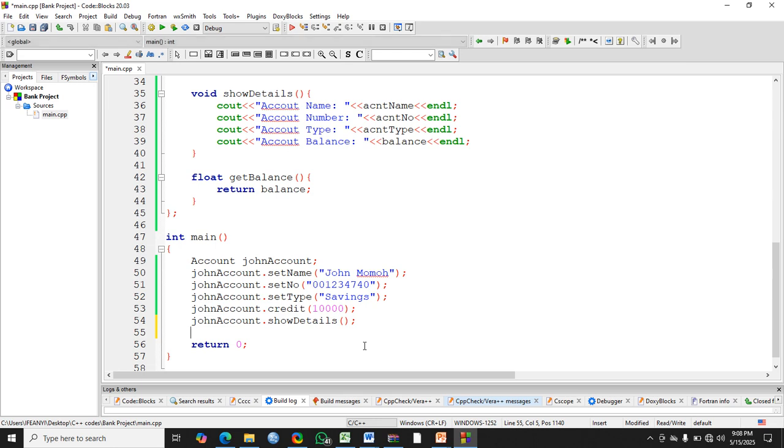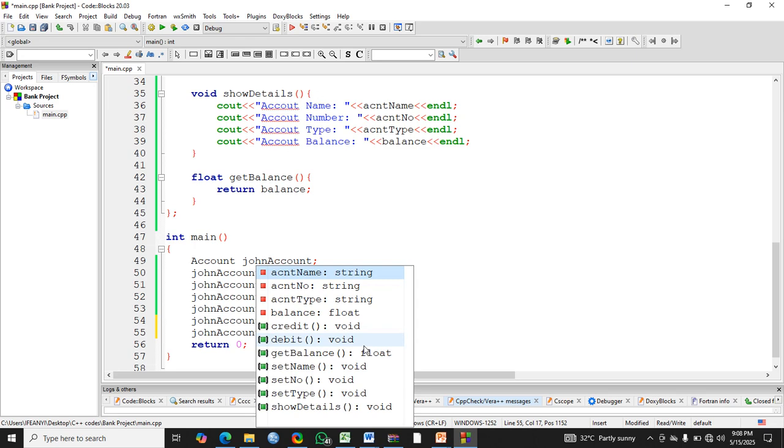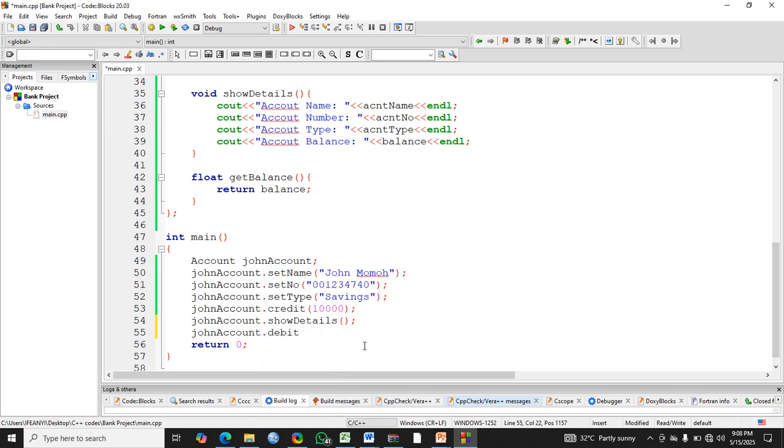Let's try John dot debit. I want to debit this account now. I want to debit it with 3,000.